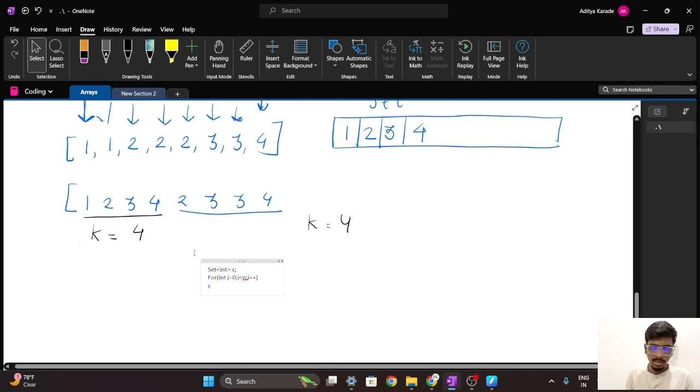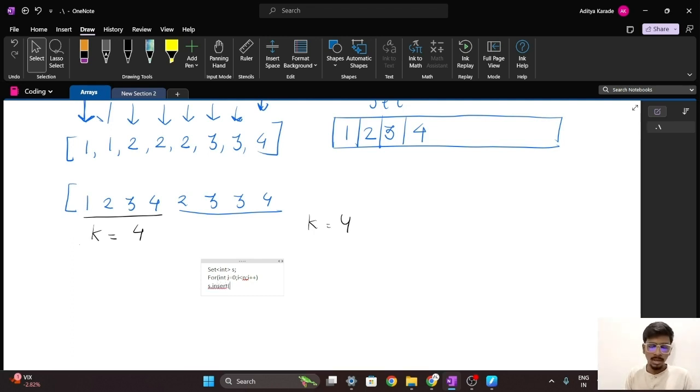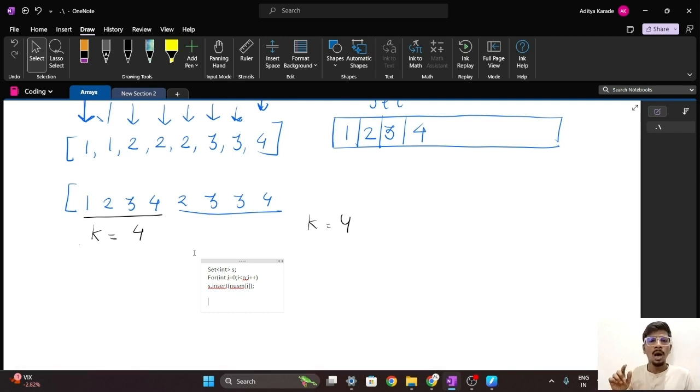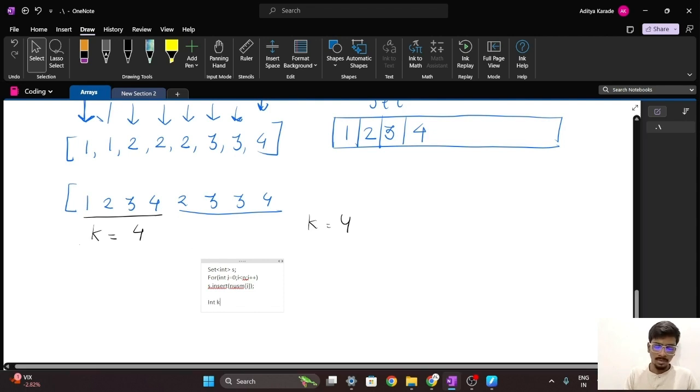Now I'll insert each element from nums into the set, so s.insert(nums[i]). After inserting the elements from nums into the set, my set will be containing the unique elements. As I need to return the number of unique elements, we need to store the number of elements somewhere. So how can we get this? We can easily get the number of unique elements by accessing the size property of the set. So I can store it in the variable k. So k will be s.size, storing the number of unique elements.